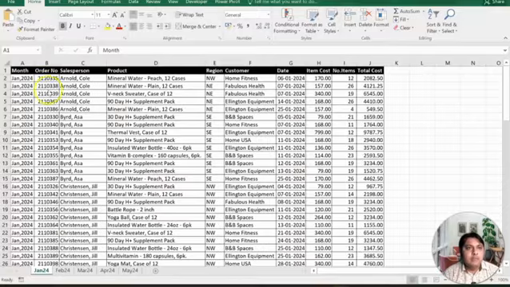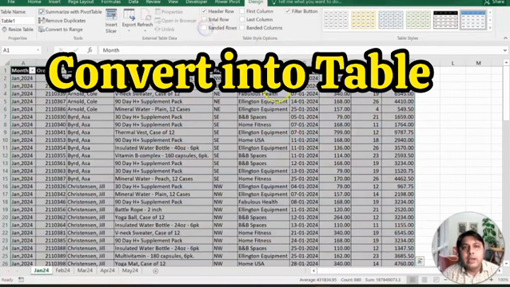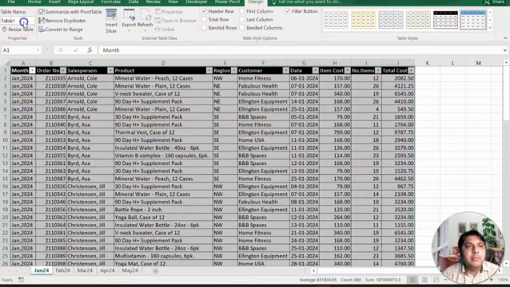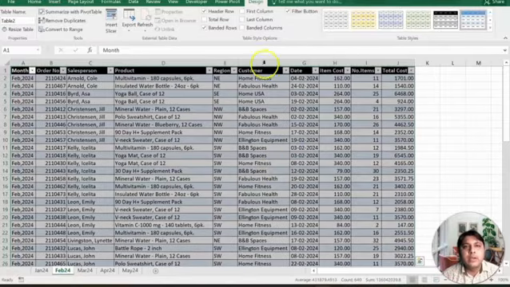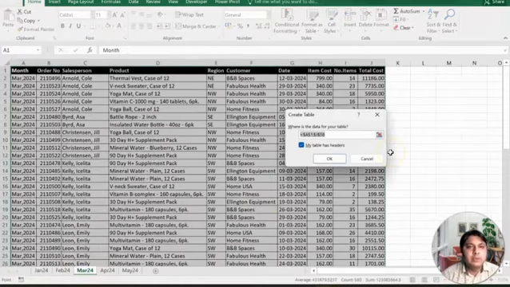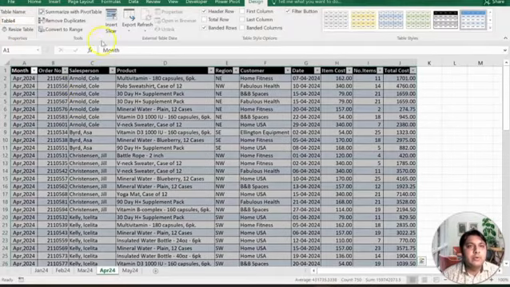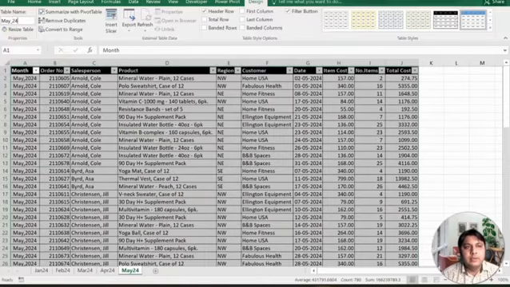Let's begin. One, click on the cell button and press Control T to create the table format. So I convert this workbook into the table format and the table name is Jan 24, right? And the second table is Control T and the table name is Feb underscore 24. Similarly, convert all files into the table format: March 24, April 24 and May 24.